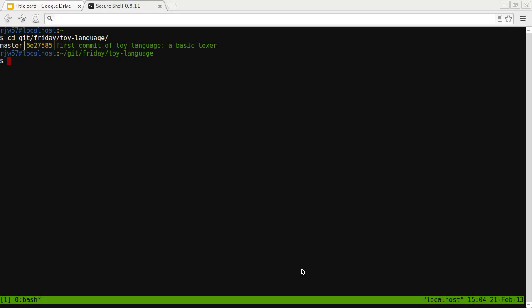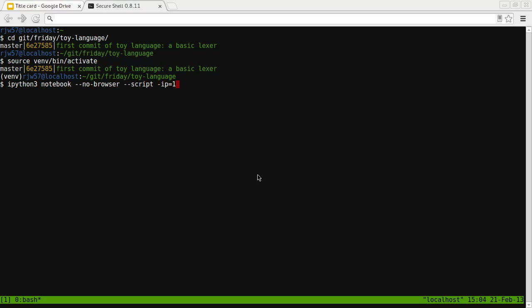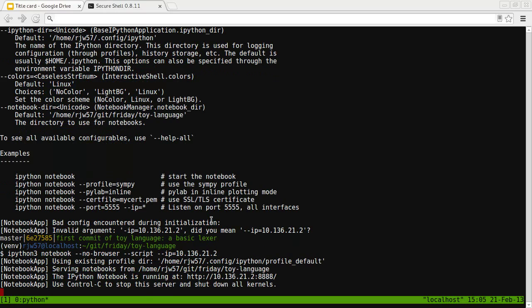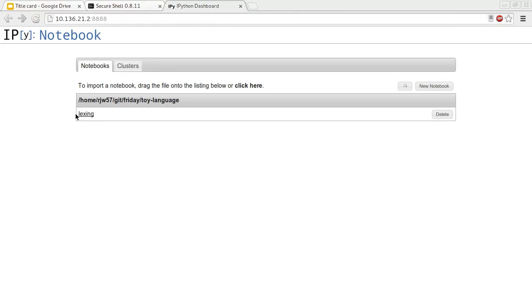And this is where we left off last time, the first commit of the language, which could do the Lexer. Let's remind ourselves of what we could do. Make sure we activate the VM so that all our local Python modules are available, including IPython, importantly. I can't type today. Right, and here we are.